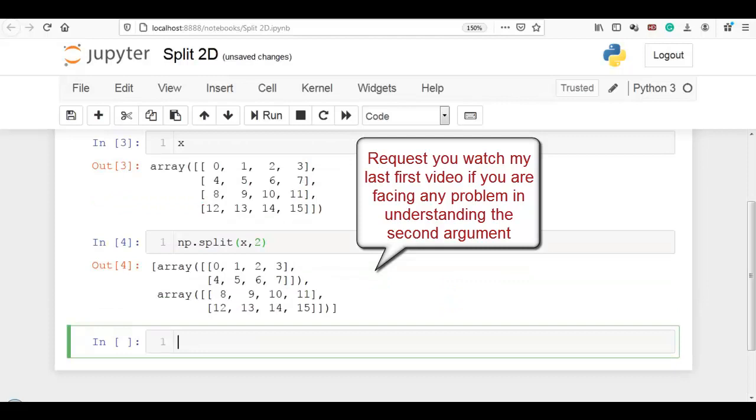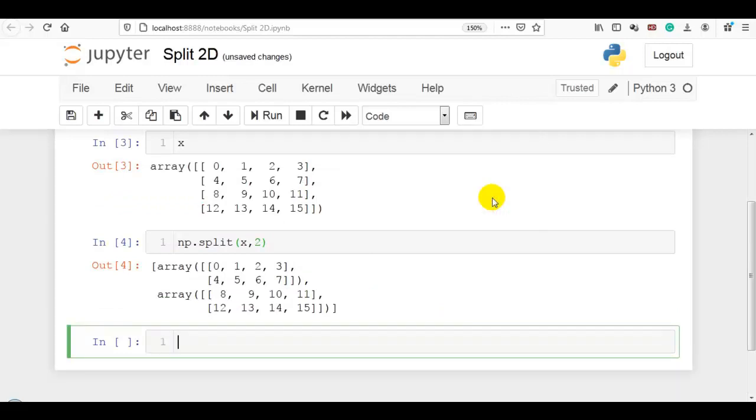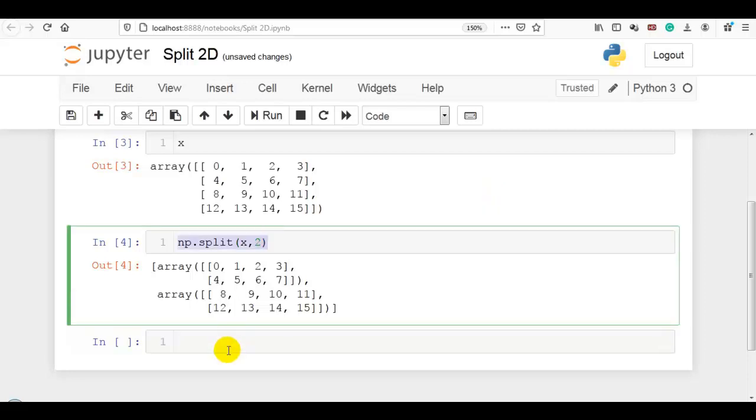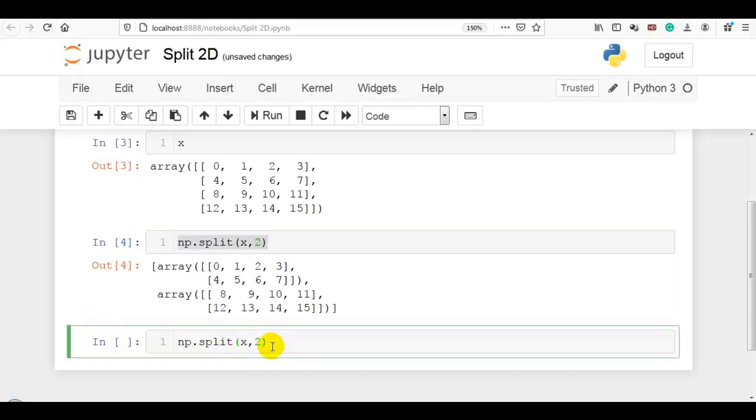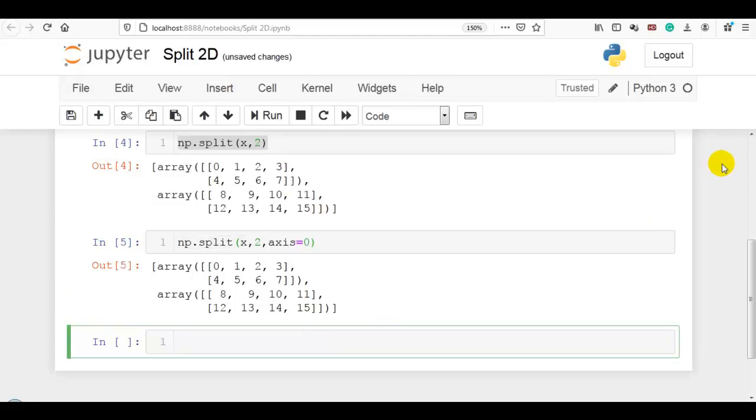Now here you can see axis 0 means split along the row, that you can see over here. Let me pass explicitly axis is equal to 0. As I said, whether you mention it or not, by default axis is equal to 0 in np.split. Now you can see x, I want to perform the cut at position number 3 with axis is equal to 0, that you can see here.